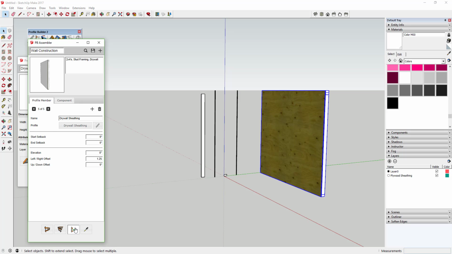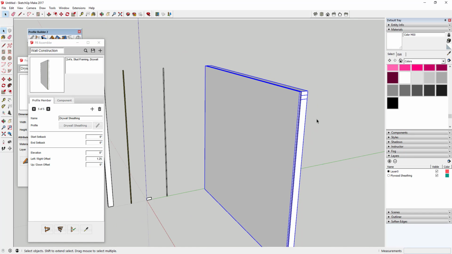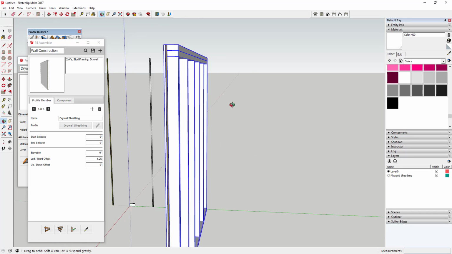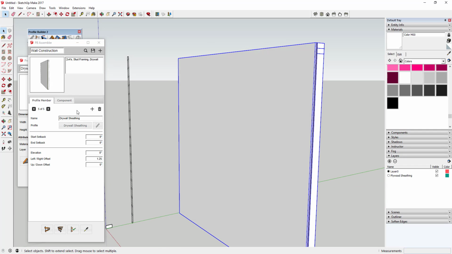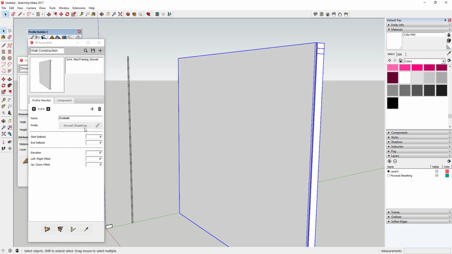So now you can click on this object and click update. And now you've got a layer in here of chipboard, and you've also got a layer of plywood on one side of your wall. So you're just going to come in here and add one more. You're going to do the same thing. You're going to select that drywall sheathing and hit OK.